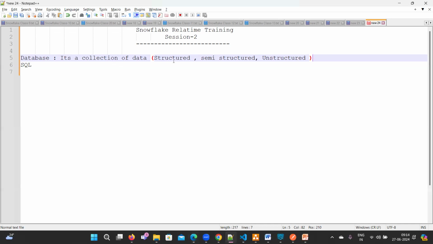So what kind of data can we store? Structured, semi-structured, and unstructured. You can store your customer data, employee data, or images, you can store videos, whatever it is. So this is a simple definition of a database.